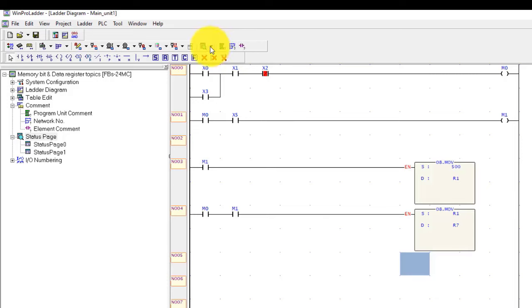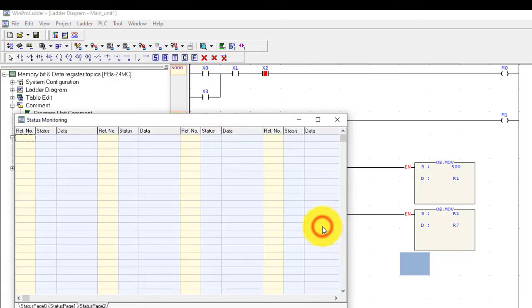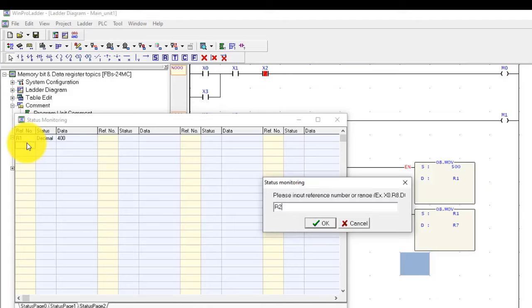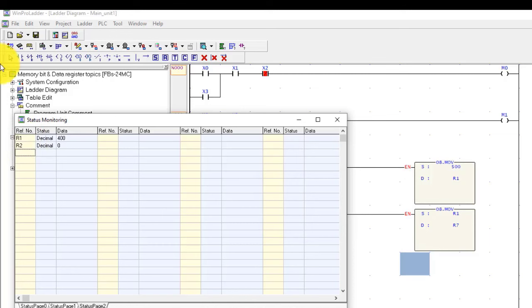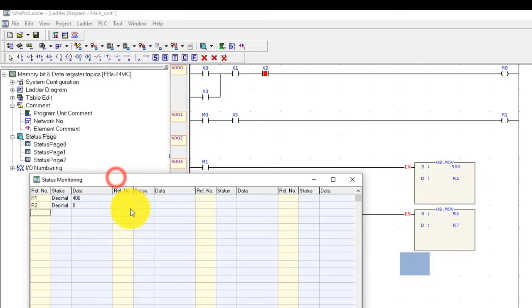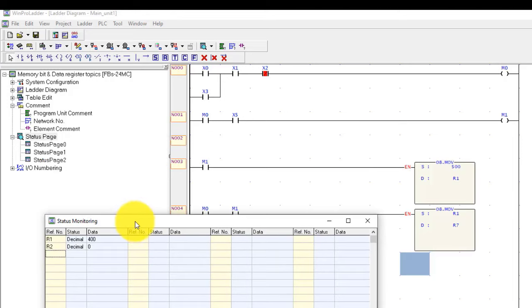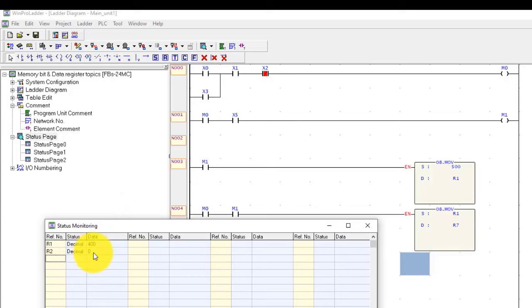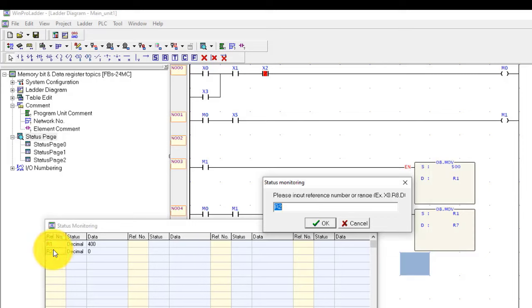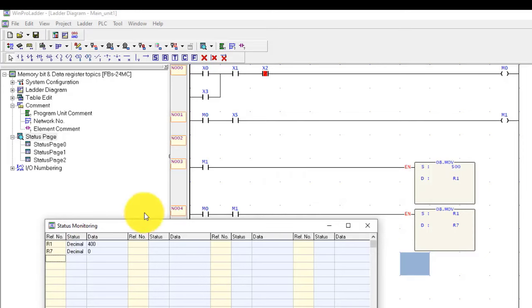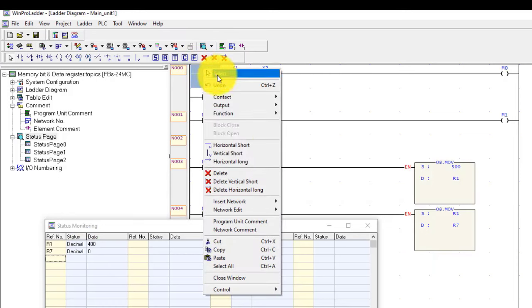Okay, I will open the status, new page, status page, and I want to monitor R1 and R2. Okay, already R1 has a 400 value, and R2 has a 0 value. Sorry, I have used R7, so I will place R7. Both are data registers.